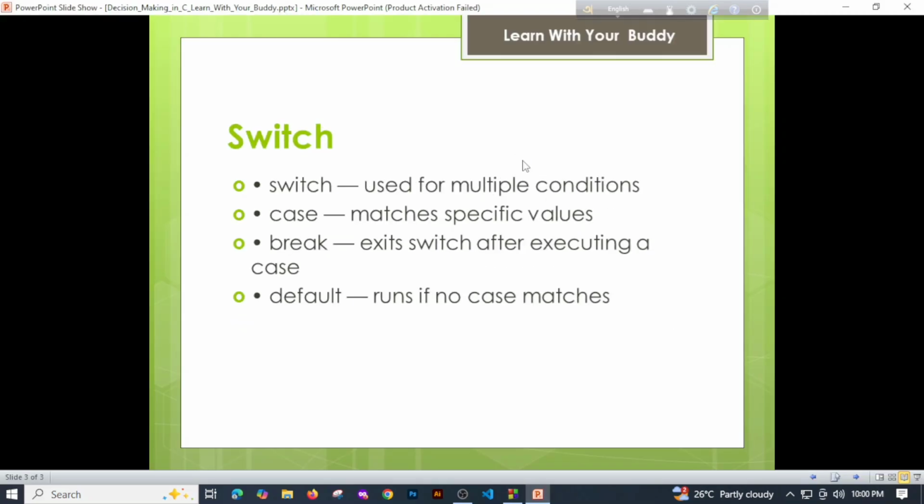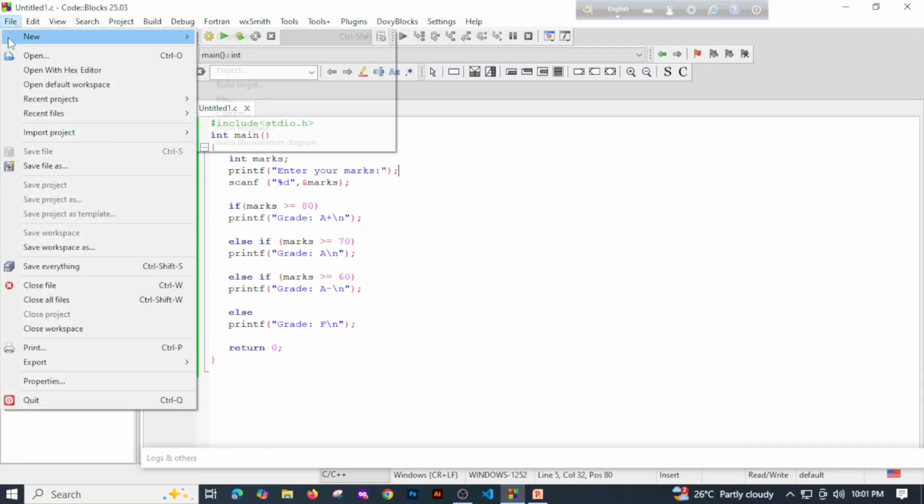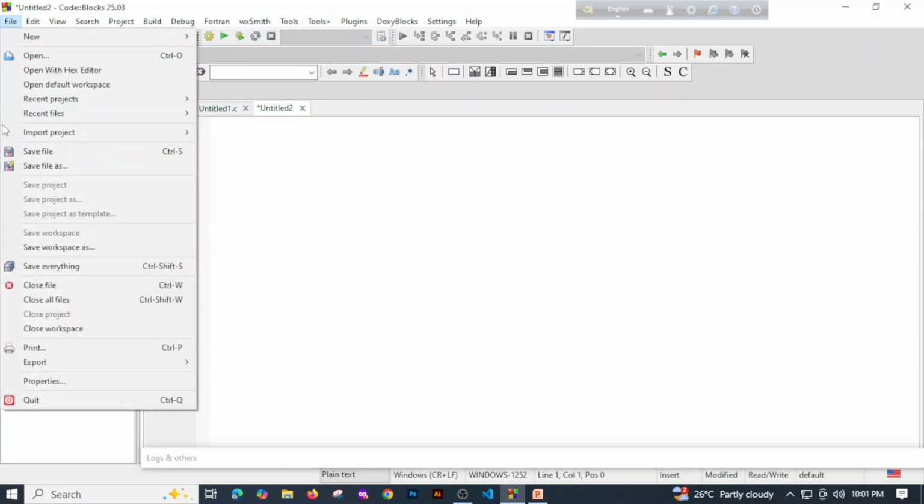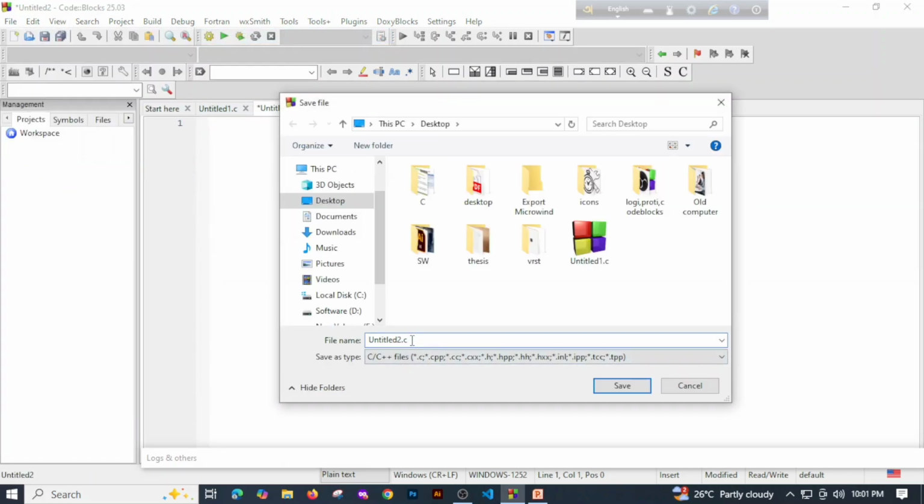That's it. Now let's talk about the switch part. Switch statements are used for multiple conditions. And then we have case which matches specific values. Break which exits switch after executing a case, and then default which runs if no case matches. Now let's start coding. Here we will take another empty file which we will save as switch, I guess.